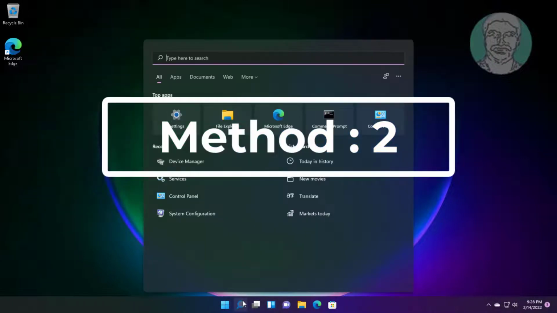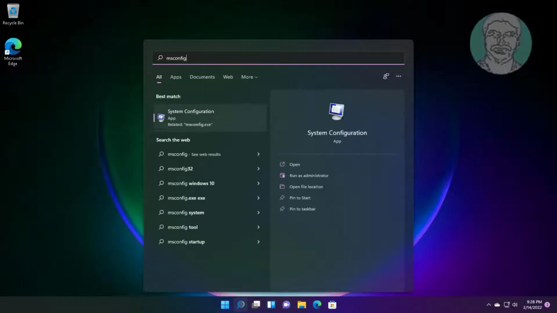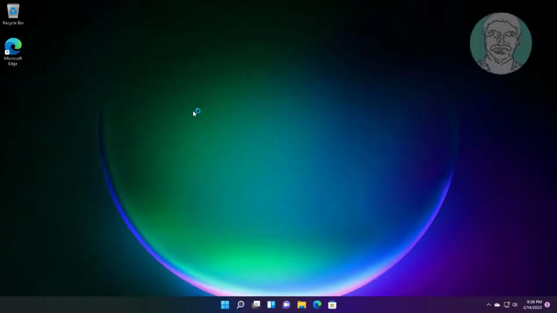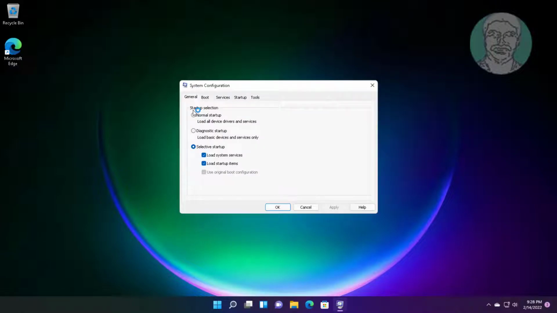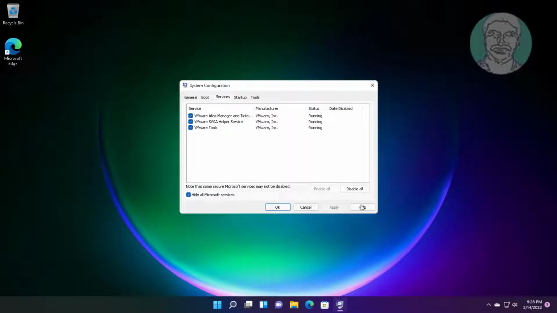Second method is to type msconfig in the Windows search bar and click System Configuration. Click the Services tab, check Hide all Microsoft services, click Disable all, click Apply, click OK, and click Restart.